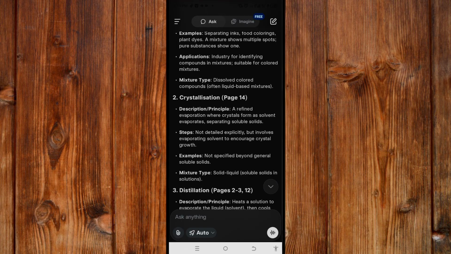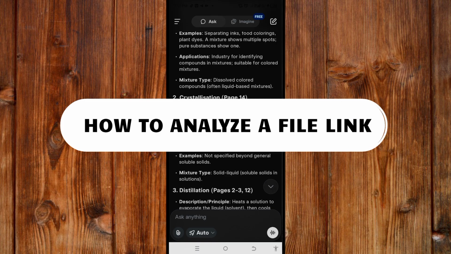Now here you can also use it on CSV, docx, and also PDF. You can also use it on any file you want to use it on. Now here, the second one I will show you is how to analyze a file link.